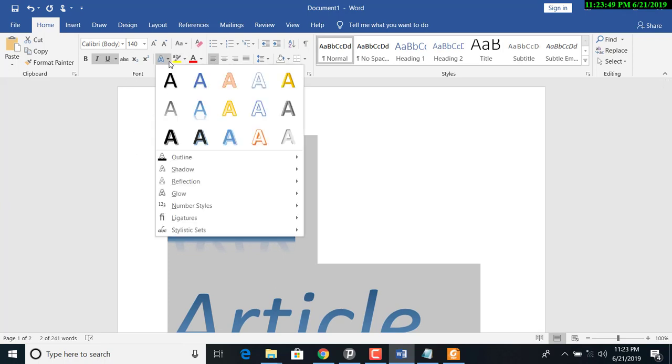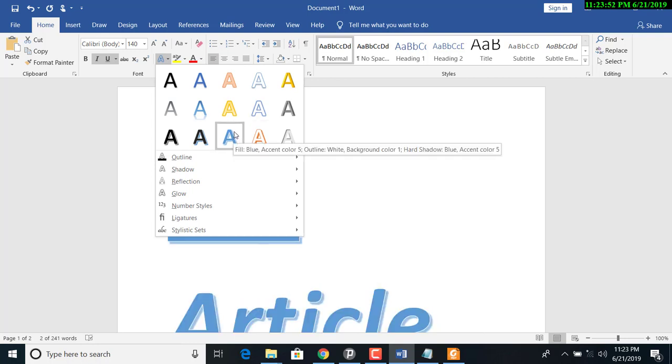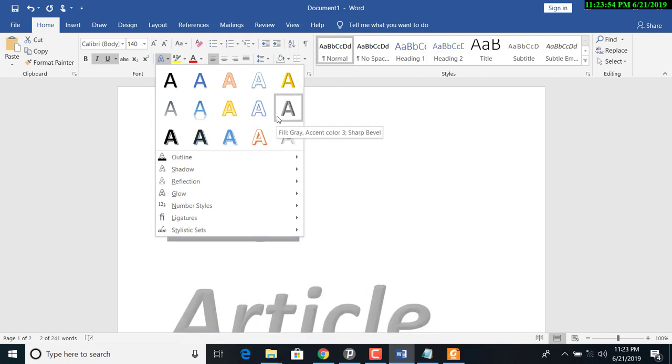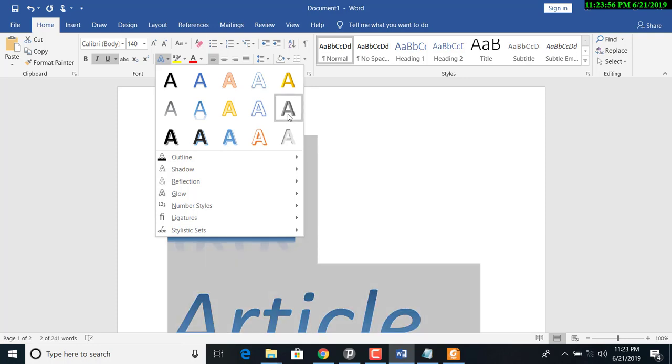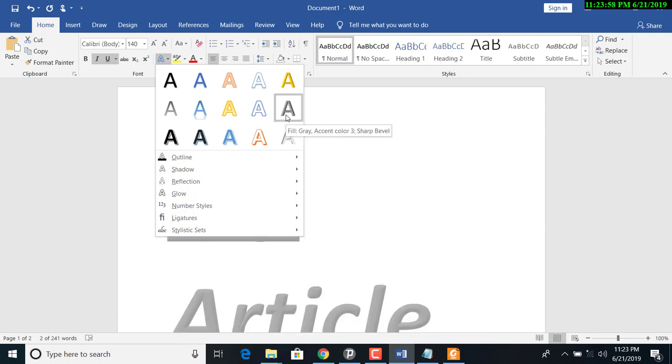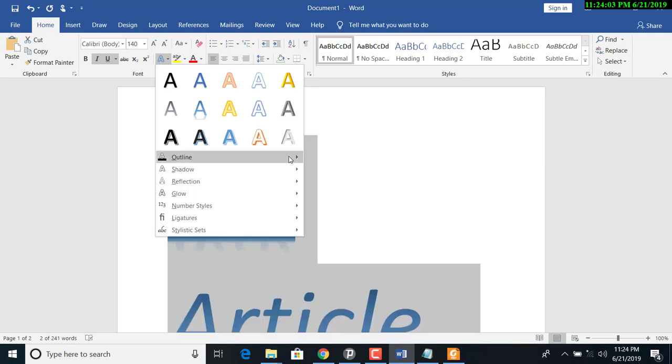Similarly, you can apply other options. It is only for showing you. It's a ridiculous size that we applied. So with any of them you can play around and make it according to your own choice and preference. Now there are sub options.